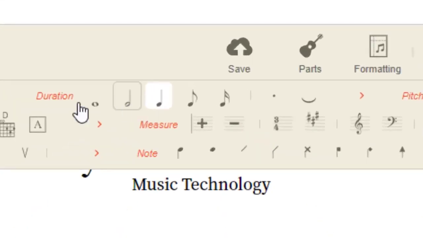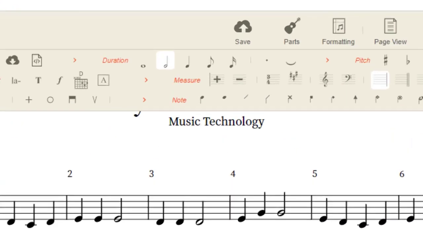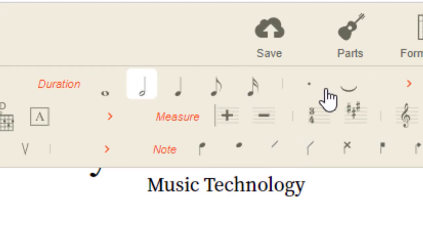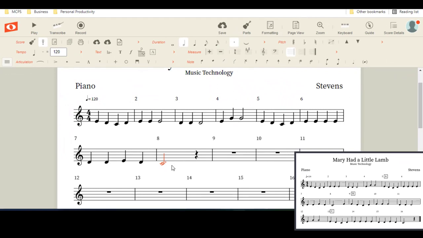So when I go to the top, where it says duration, I click half note. So now, if you notice, it's turned into a half note, but I want it to be a dotted one. So while it's still highlighted, over to the side, it says rhythm dot. I'm going to click that, and that is how that is approached.